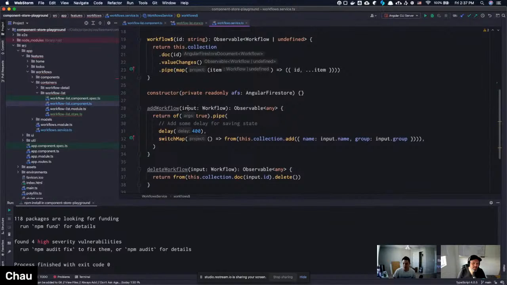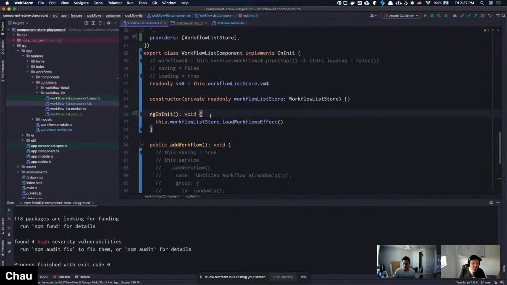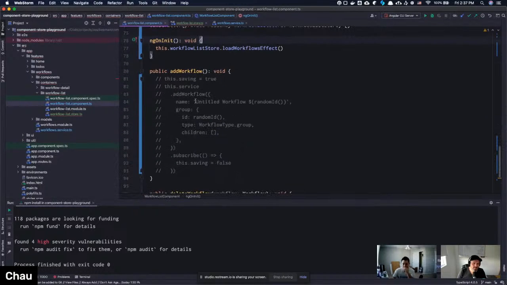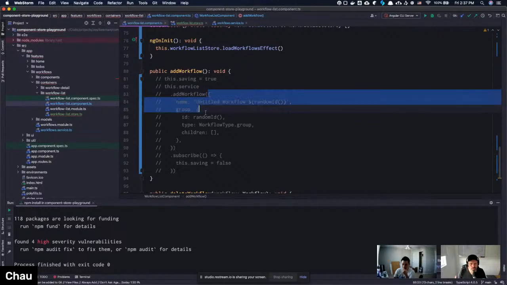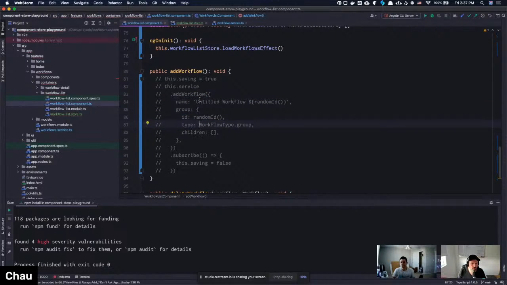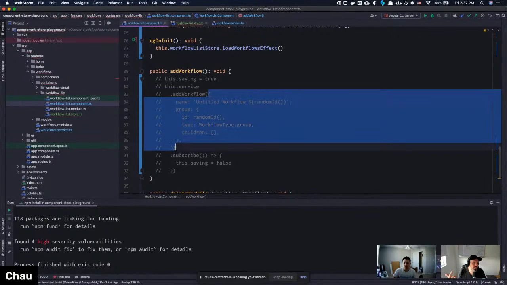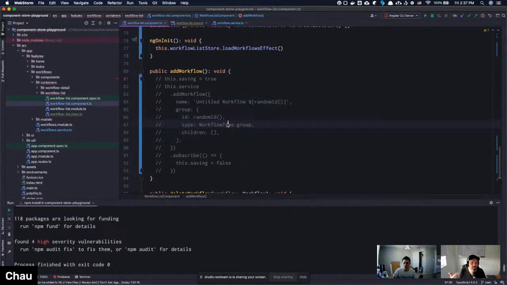Do we take any input? What it does in the current situation, it calls it untitled workflow and gives it a random ID. I think ideally you would prompt the user, or you would have a small form, like give a name of your new workflow. But I think the best real life scenario here would be, yeah, I basically pass this in.